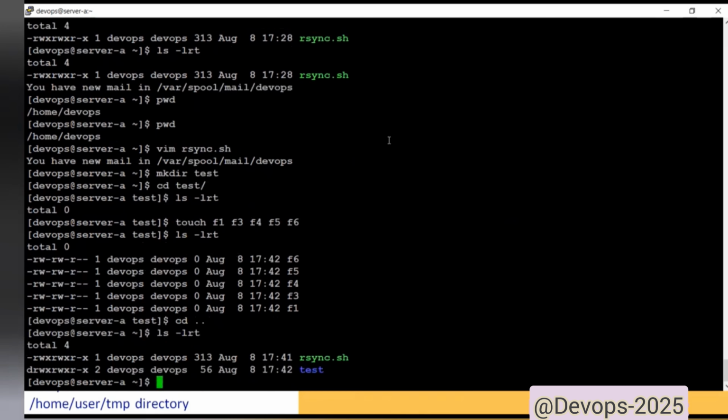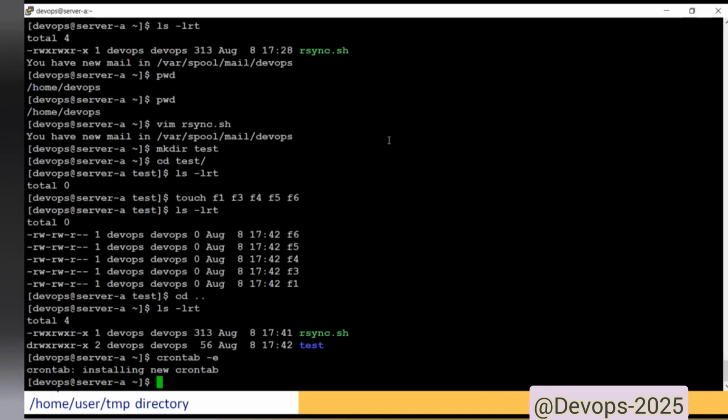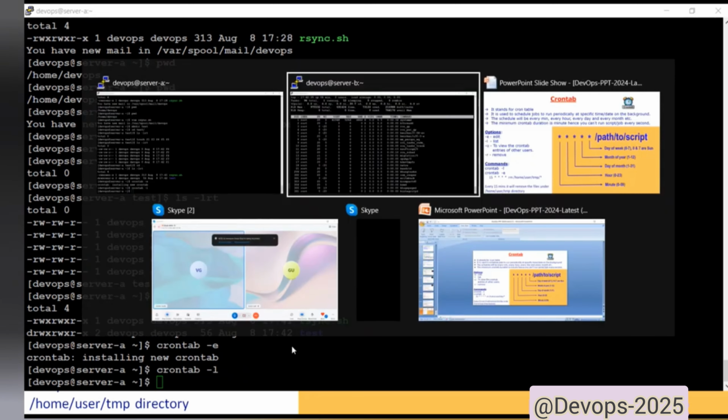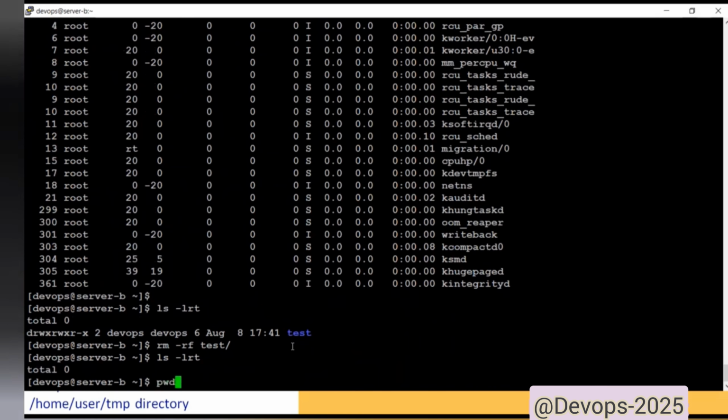Then after that, crontab -e. See, there are already two jobs. I'm going to delete these. Then crontab -l. There are no cron jobs for the DevOps user. And if you go to the destination server, there is a test directory there. I'm going to remove this test directory.